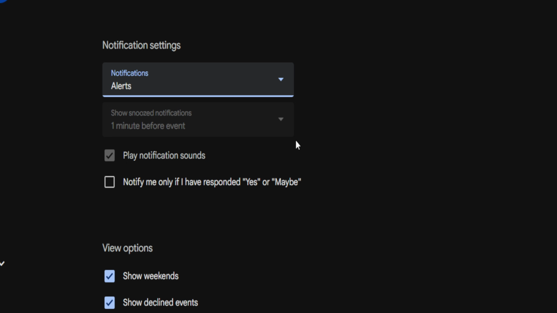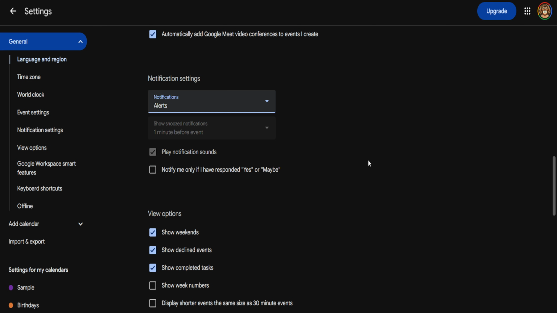At this point, your browser may ask for permission to allow notifications from Google Calendar. If that happens, be sure to click Allow. This step is very important because even if your Google Calendar settings are correct, your browser still needs permission to display notifications on your screen. Once you've done that, your Google Calendar notifications should be active. From now on, you should start seeing alerts for upcoming events based on your calendar settings.